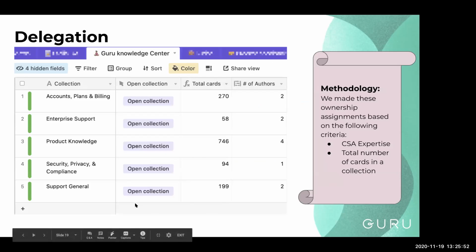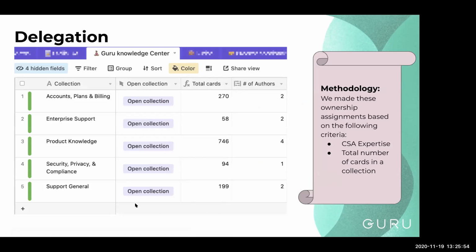So the first piece of this puzzle was actually doing the delegating. Who would be responsible for what? And as mentioned before, we already had the structure for this in place. We already had stuff broken up into collections. And we had 5 collections, so pretty manageable. And within each collection, we had X number of cards.